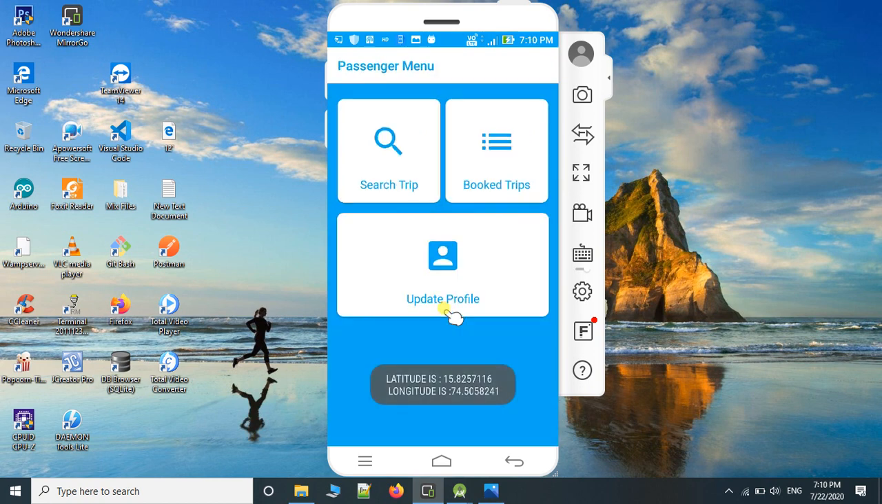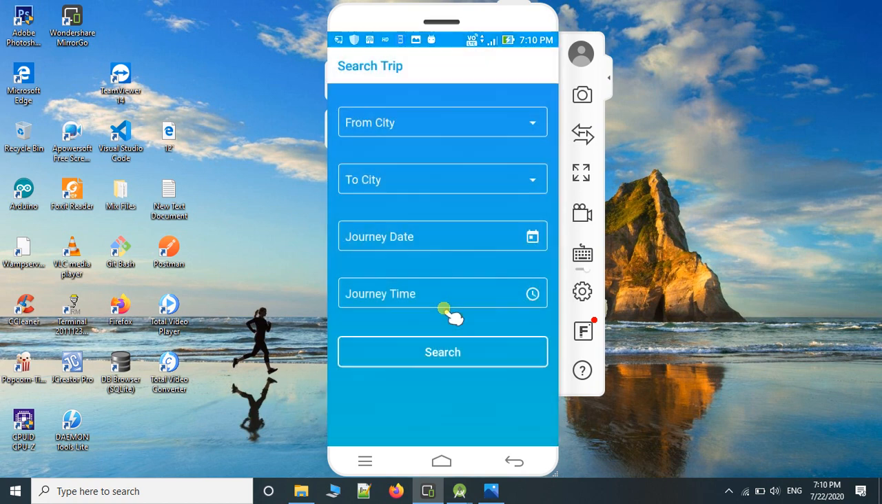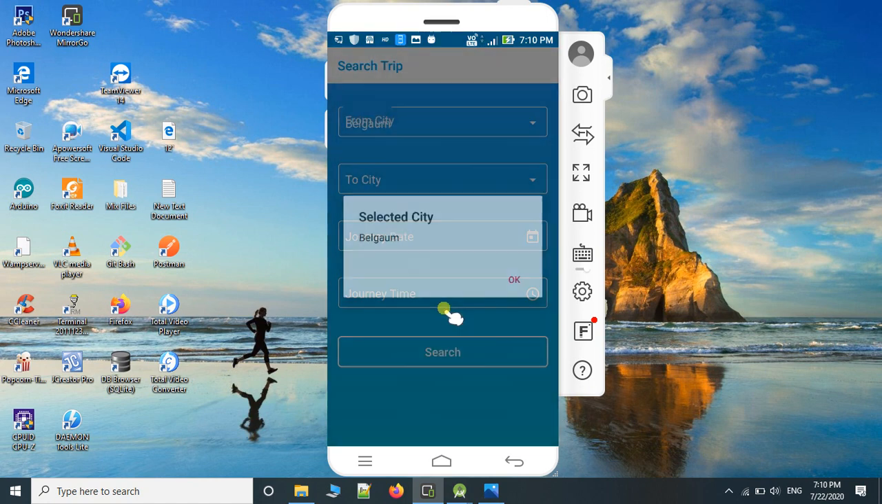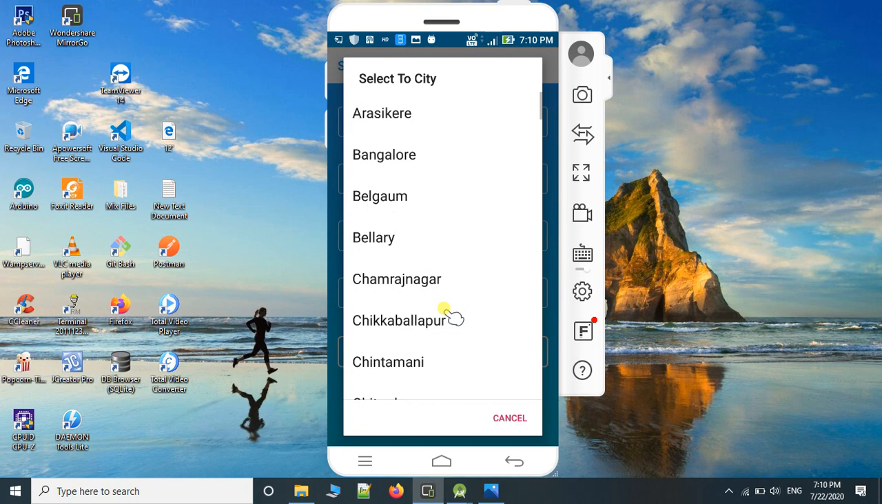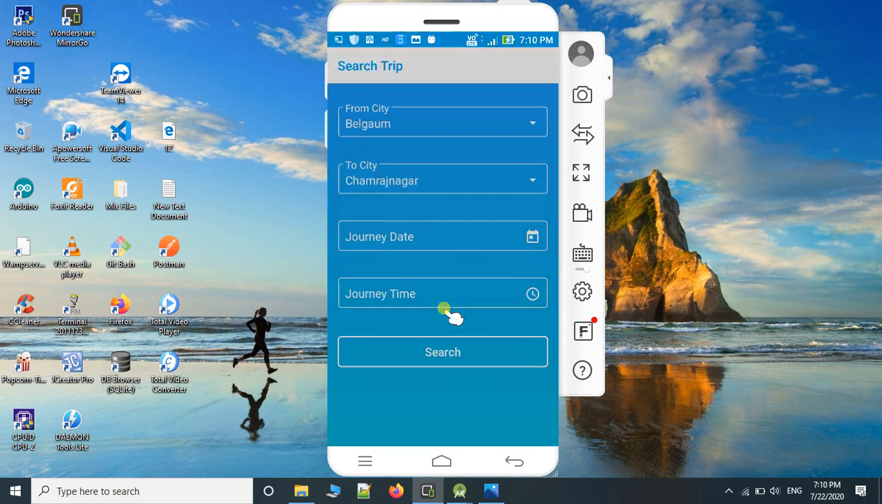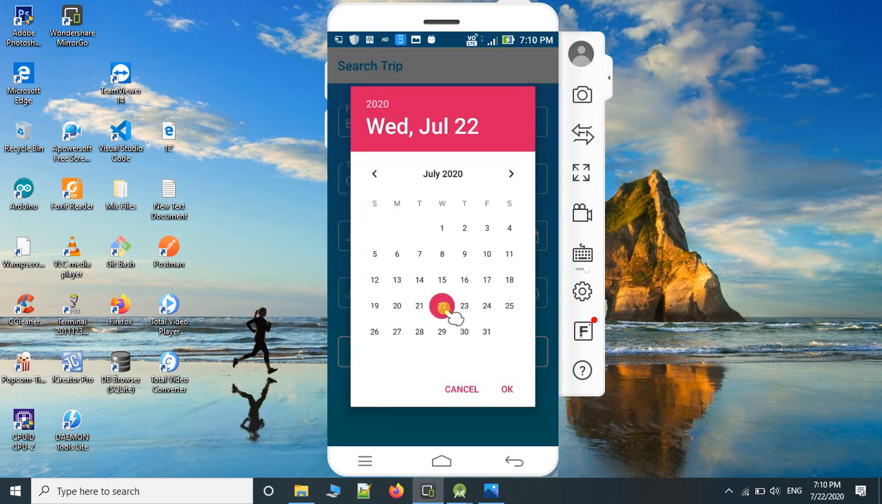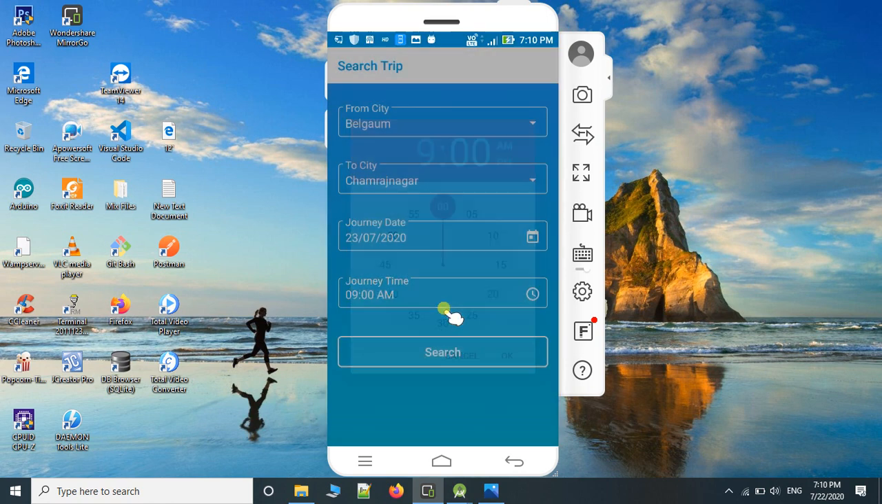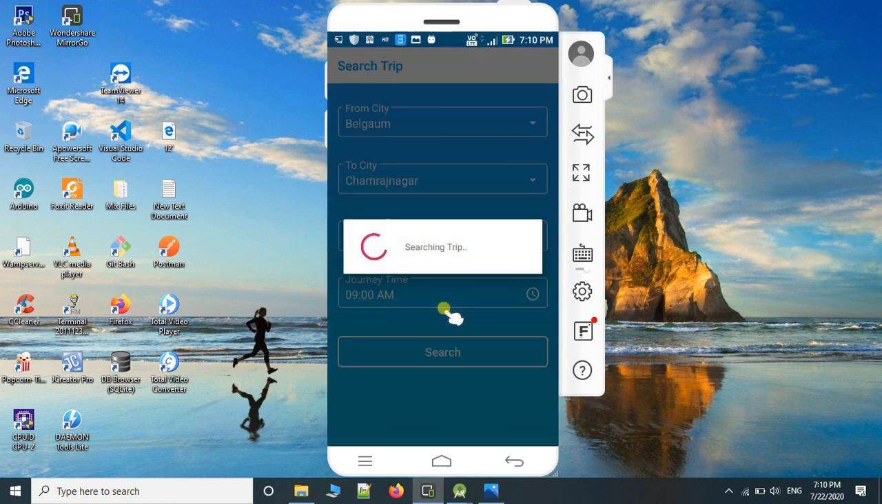I'll click on the passenger option, and inside the passenger menu there are three options: search trip, book trip, and update profile. So next step, I'll select the search trip option, where as a passenger I am searching a trip. So I'll search a trip with source city Belgaum, and destination city Chamarajnagar, and journey date, tomorrow's date, 23, and time morning 9 a.m. and I'll click on the search button.